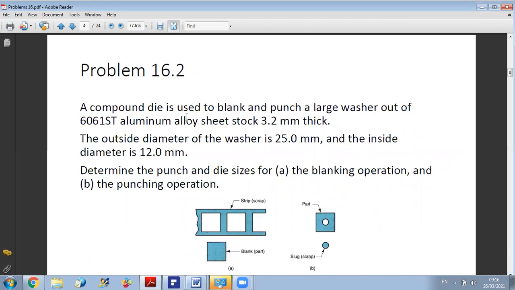A compound die is used to blank and punch a large washer out of 6061 ST aluminum alloy sheet stock of 3.2 millimeters thick. The outside diameter of the washer is 25 millimeters and the inside diameter is 12 millimeters. Determine the punch and die sizes for first the blanking operation and second the punching operation.